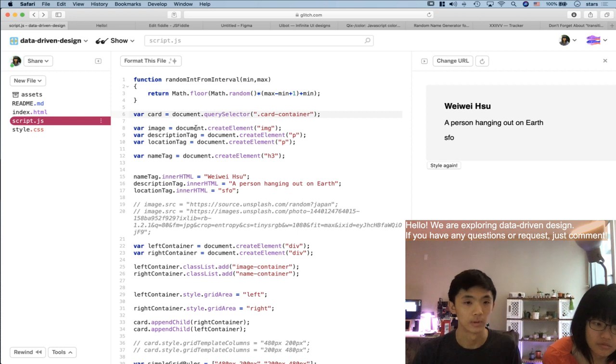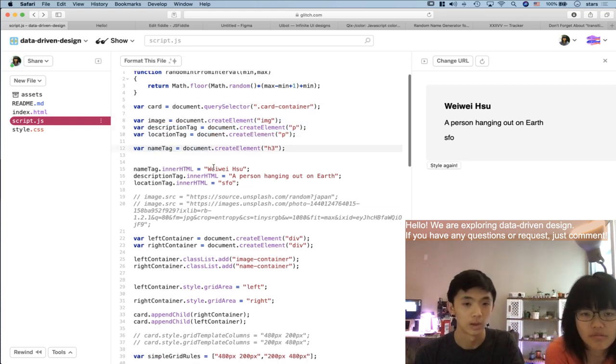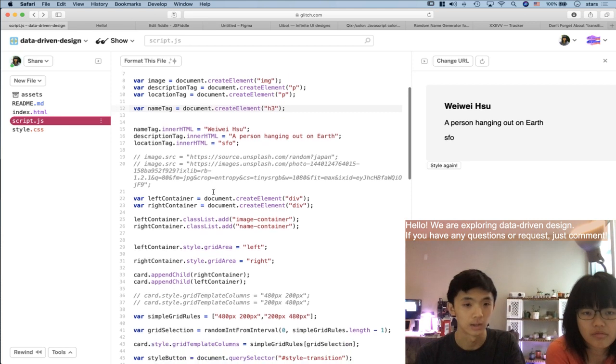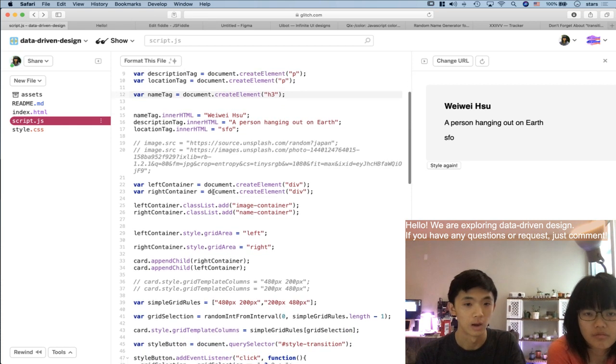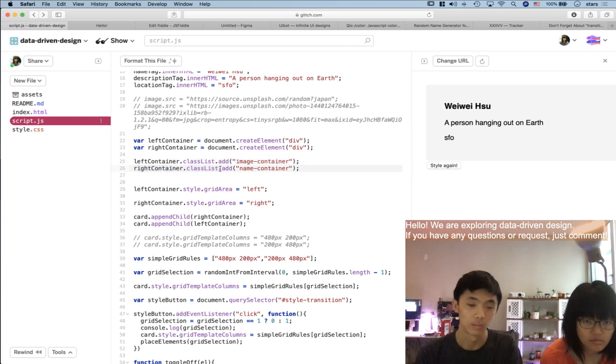I think this might be a good time to start from the very top and walk through it all. So we're selecting the main card container. We're creating the elements that we need, image, p tag, h3, setting the text inside of these things, creating the divs that we're going to be using. We add some classes to them.